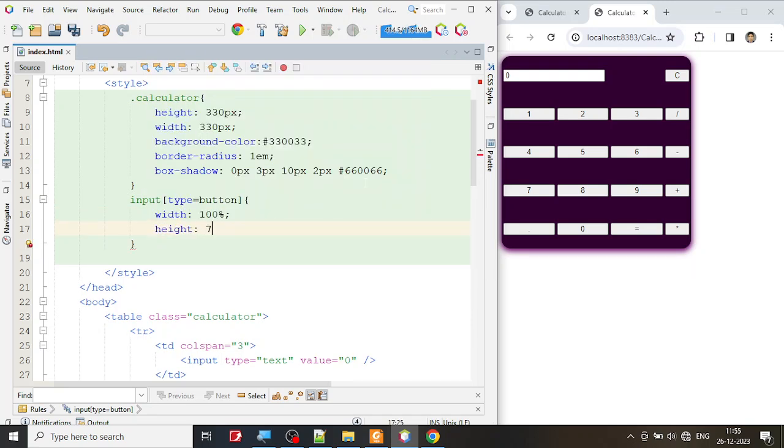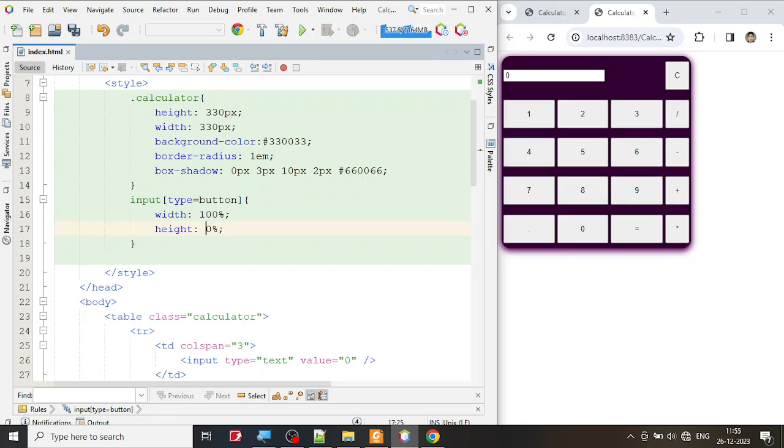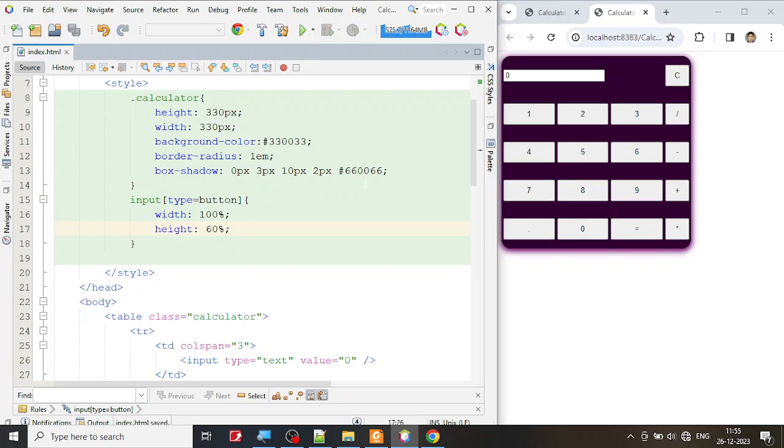So let's say I don't want it to be 100%, 70%. I think 70 is enough. Okay, let me make it 80. Will 80 be too much, I suppose? I think 60. Okay, that's enough. I will not waste time on that, so that is 60.